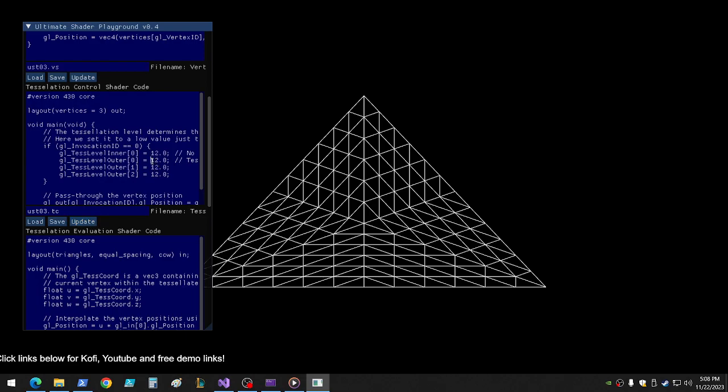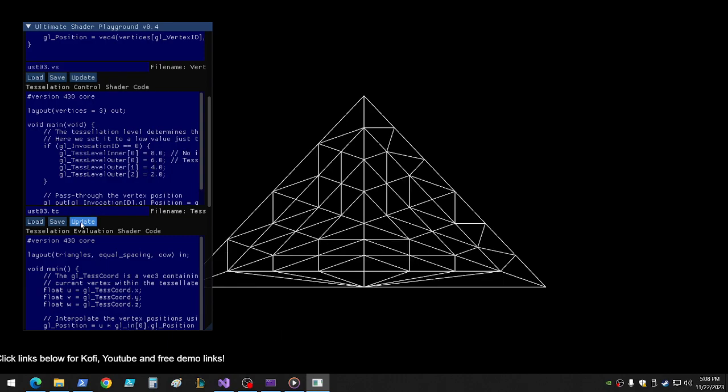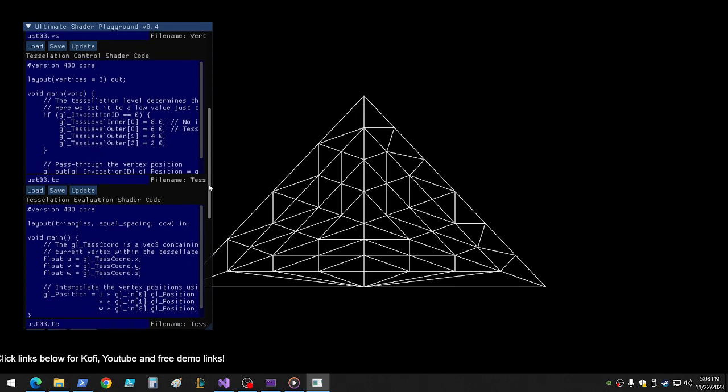So like if I put this at level 2, 4, 6, and 8, you can kind of see, oh weird, that's cool. I didn't know that would do that. That's interesting. 8, 6, 4, and 2. What does that do? Oh, weird. So you can do all kind of weird stuff. Tessellation is interesting.